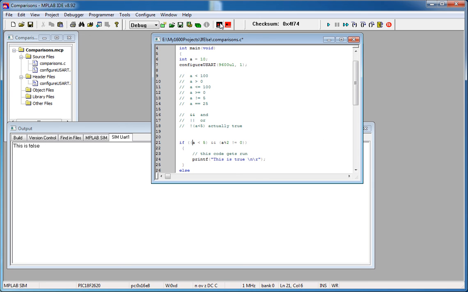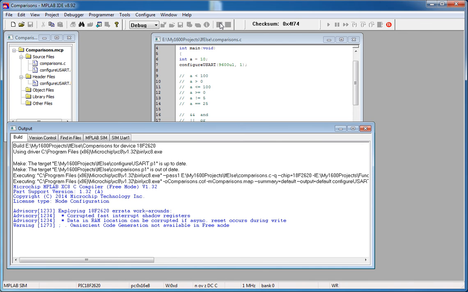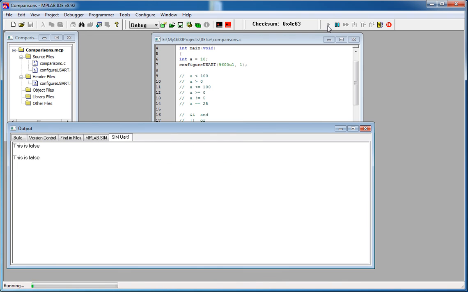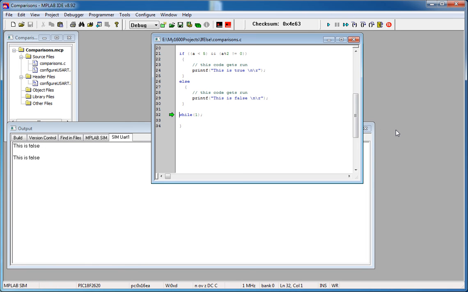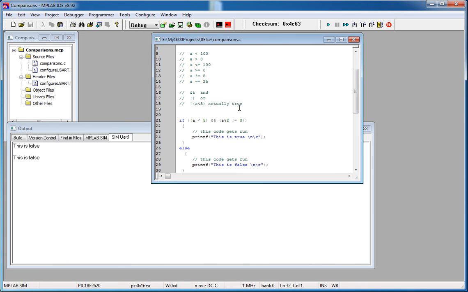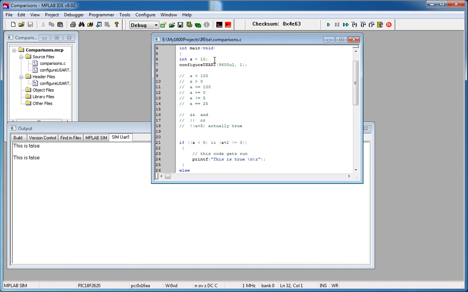So let's see if I've got any typos in here. No typos. So it works. We'll see what we actually get out of it. The statement is false, right? Because A violates the first one. It's not less than 5, and it's also not an odd number.